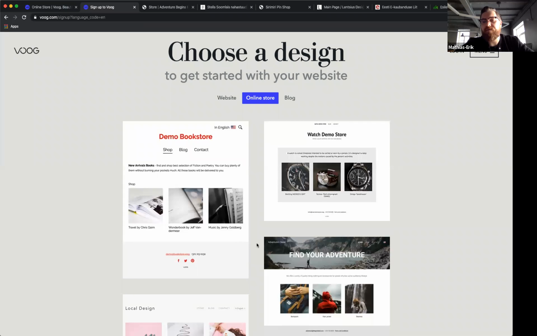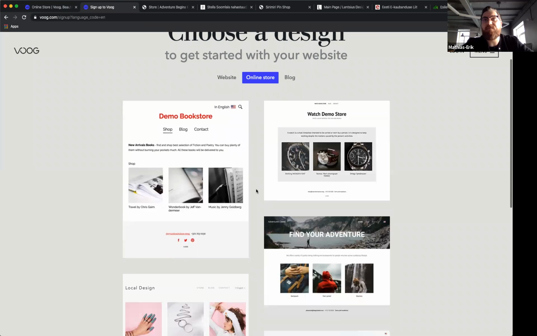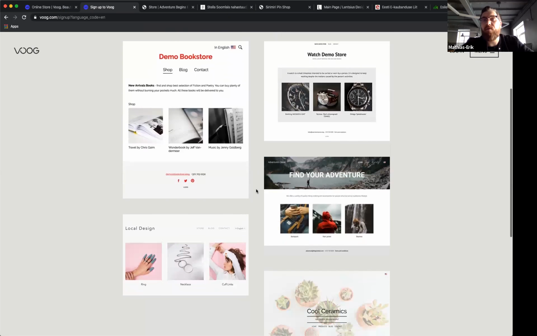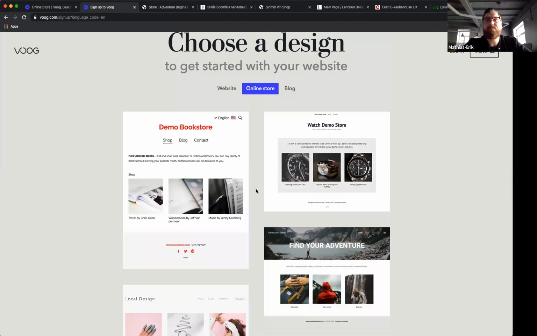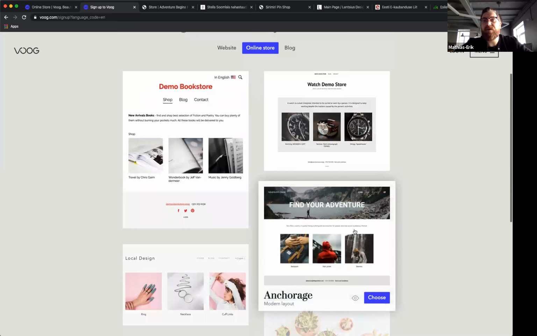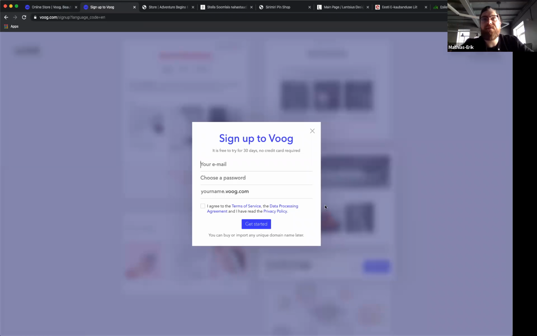They all support adding products, so it doesn't matter, but we've picked out a few of the more popular ones that seem to be working with web stores specifically. So you just pick your favorite design here. Let's say I like the Anchorage design. I click on choose, and then I can sign up. You don't have to add any payment methods or anything. You can just sign up for free.